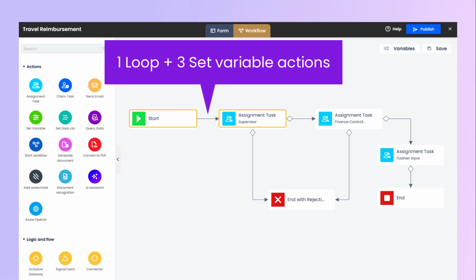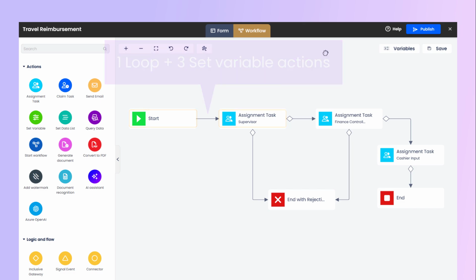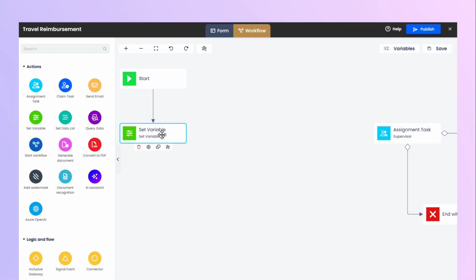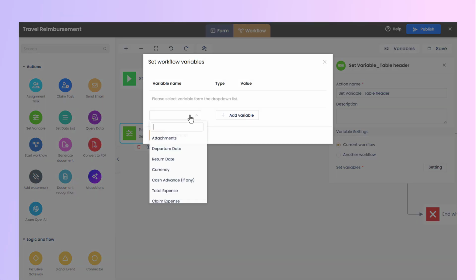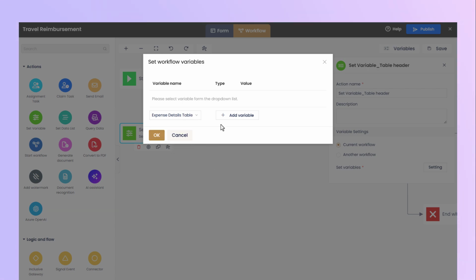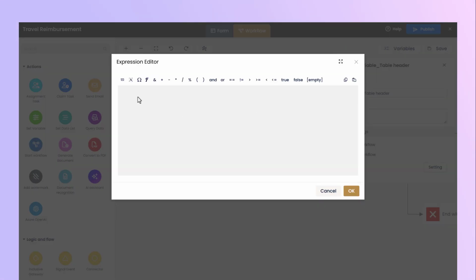Now that the workflow structure is ready, let's start building the table. First, drag the set variable action into the workflow after the start action. In Variable Settings, select Current Workflow. Then, click Setting to configure the variable. From the drop-down, select the Expense Details Table variable. Then open the expression editor to write the HTML.